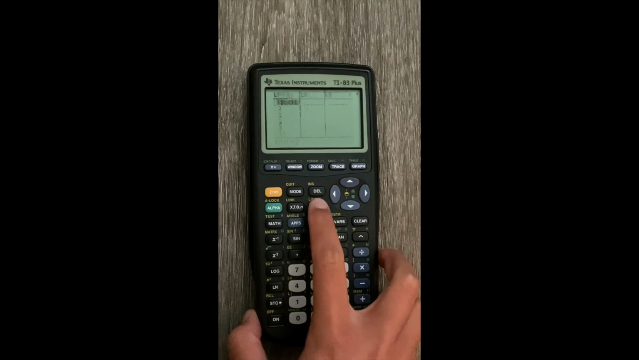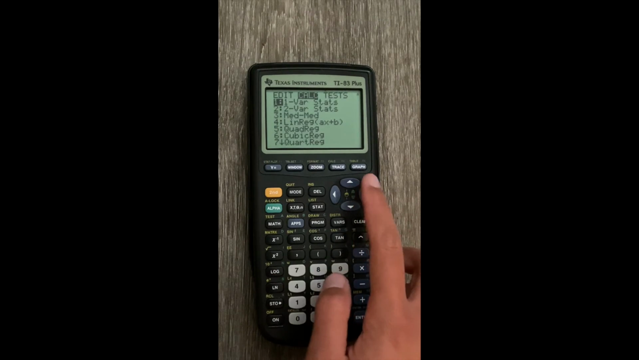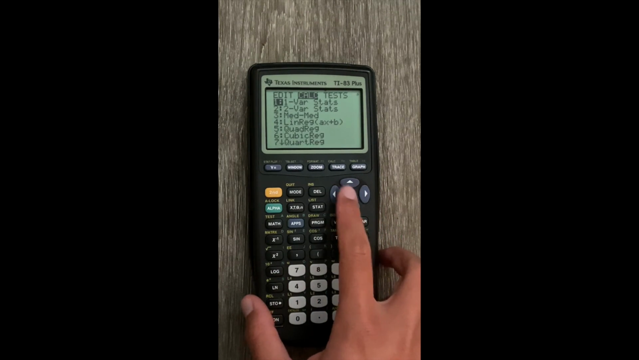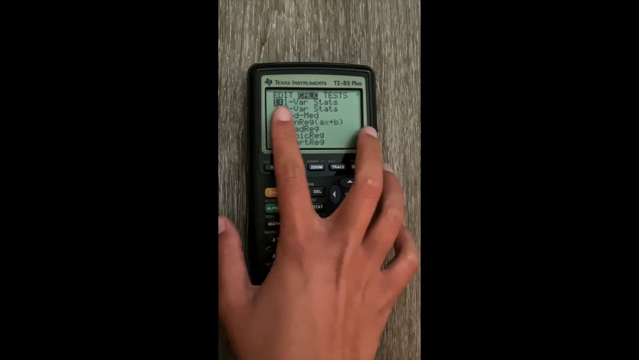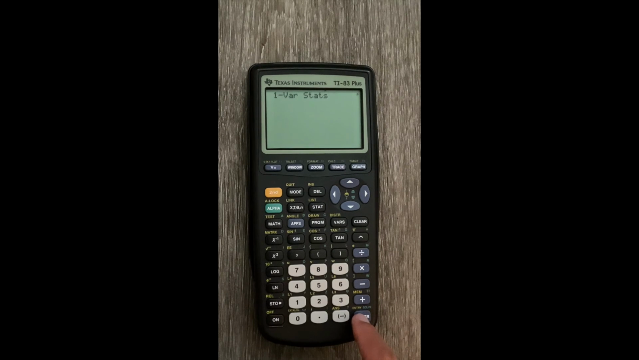Once your data has actually been entered, you're going to go back to the stat button. So click stat again, and instead of edit, we're going to go over to calc. Just hit the over arrow and we're going to stay on the first option, which is one variable statistics. You're just going to hit enter and hit enter again, and it's going to calculate all of your statistics.